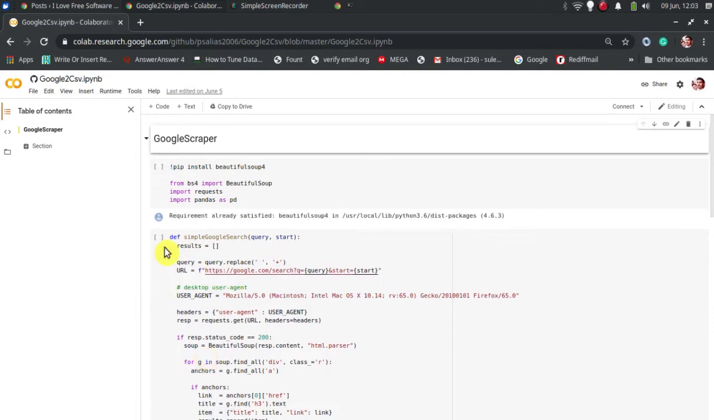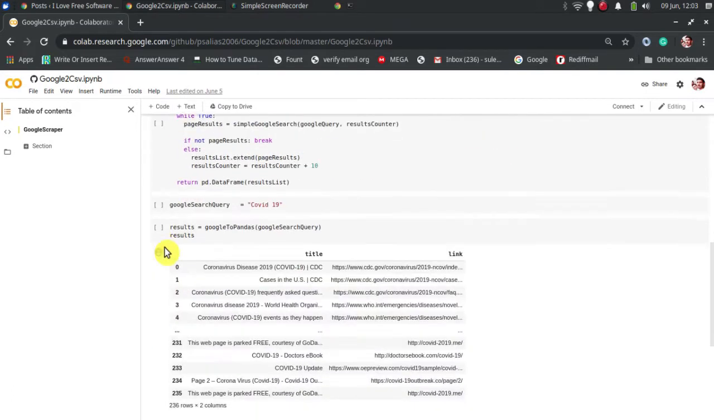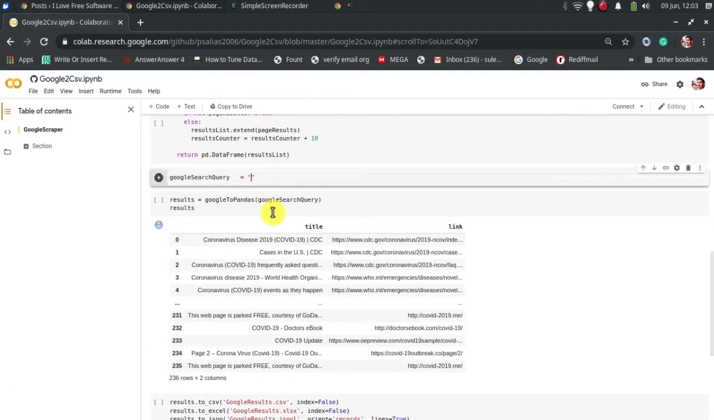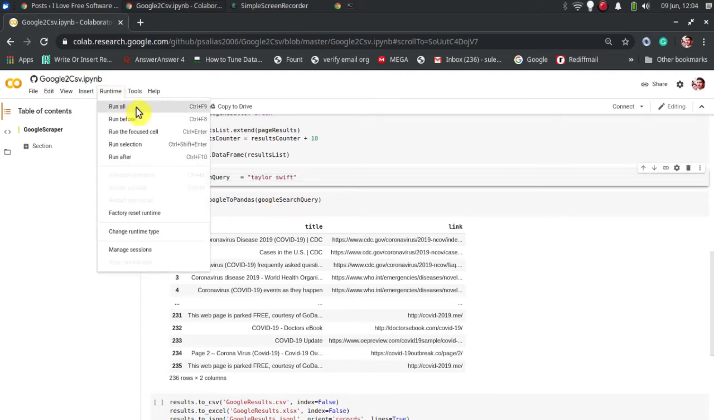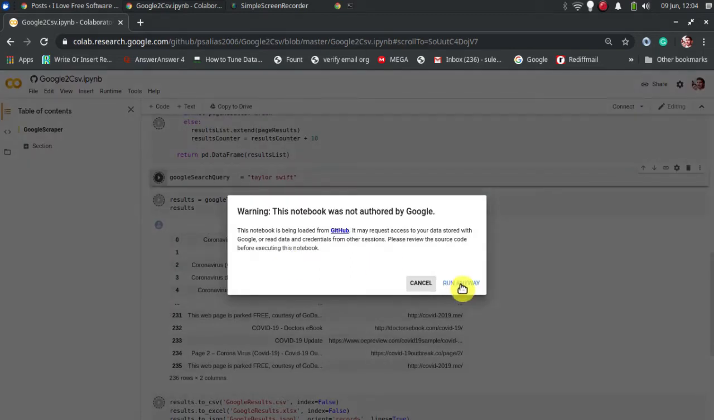Now, scroll down to the cell with the variable Google search query and then specify the search keyword, which is Taylor Swift in my case. Now, just click on the Run All option from the Runtime menu to execute the code.